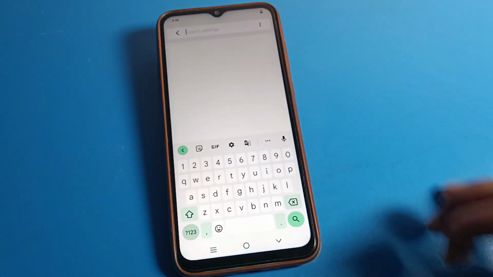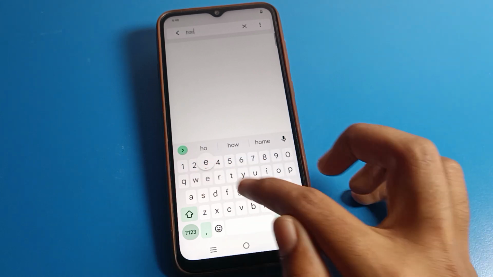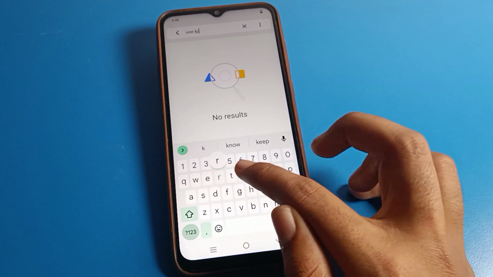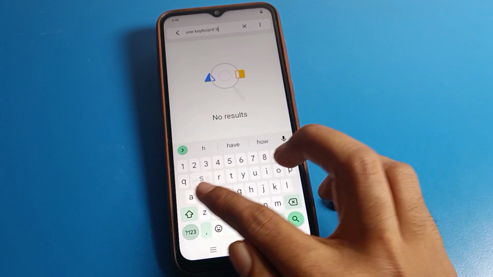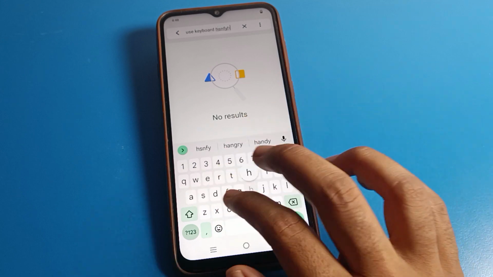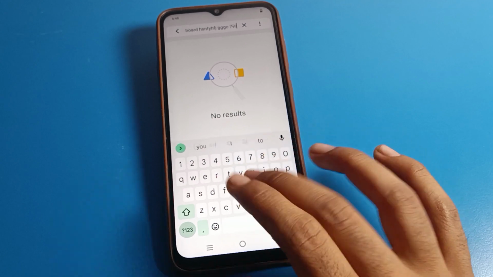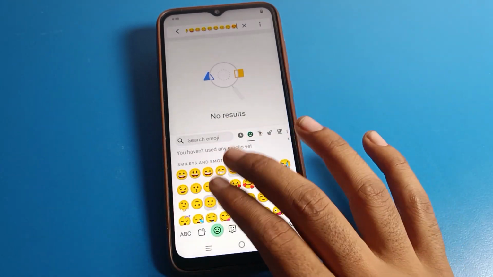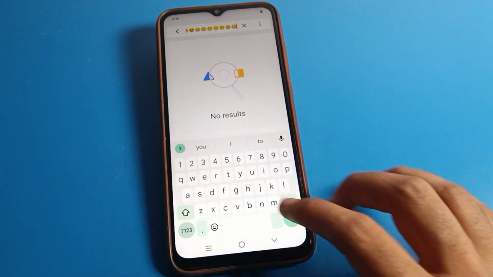So guys, your keyboard hanging problem will be solved, and you can use your keyboard without any hanging problem. I hope you understood how to solve the keyboard hanging problem and how to use keyboard settings.